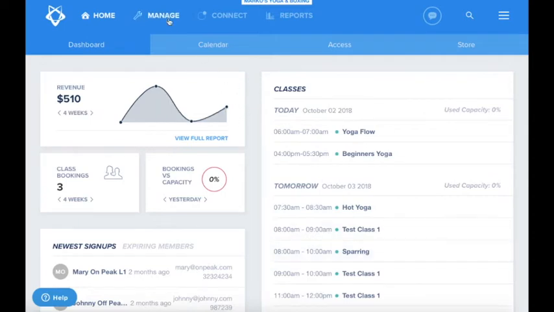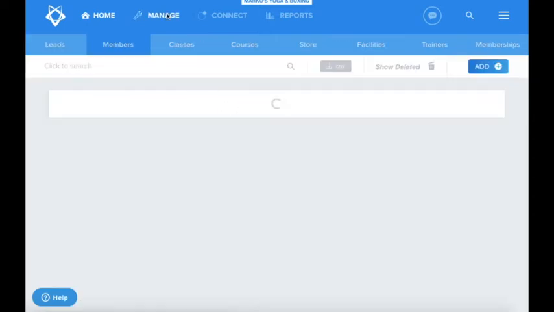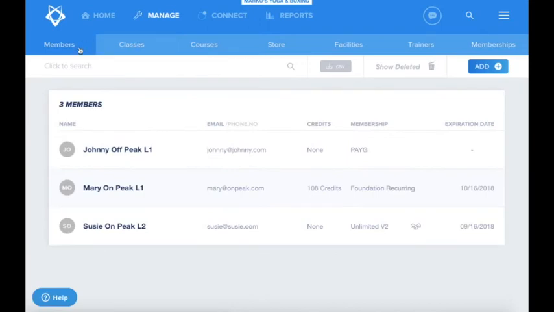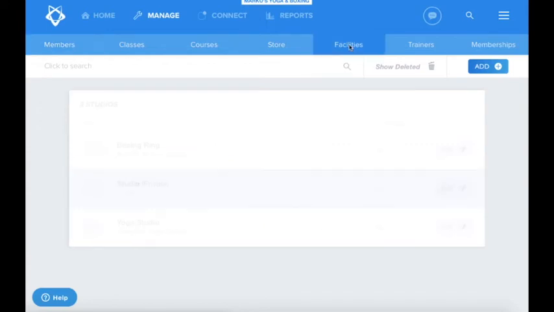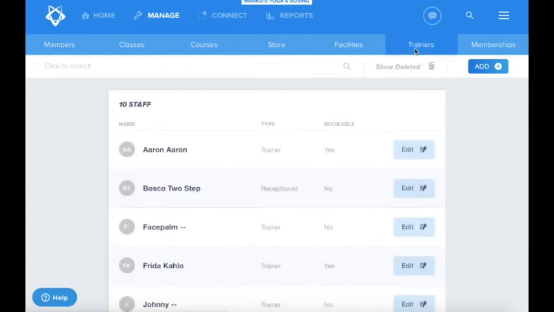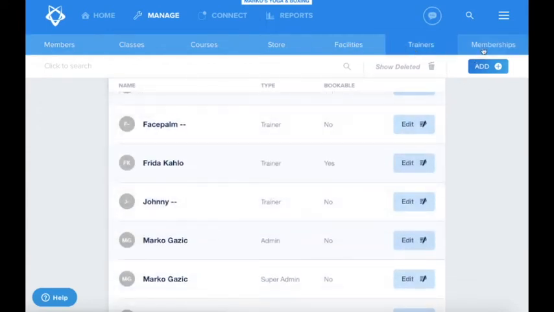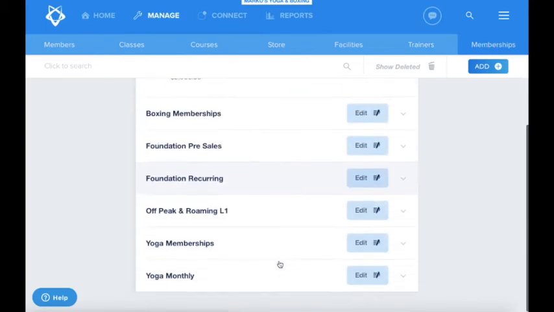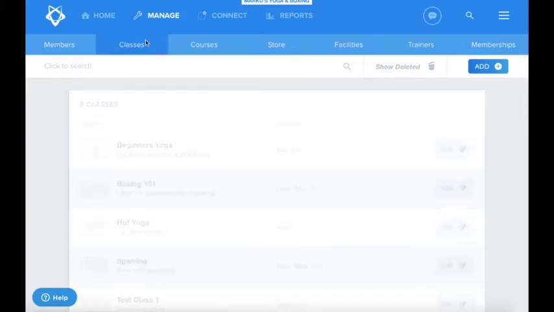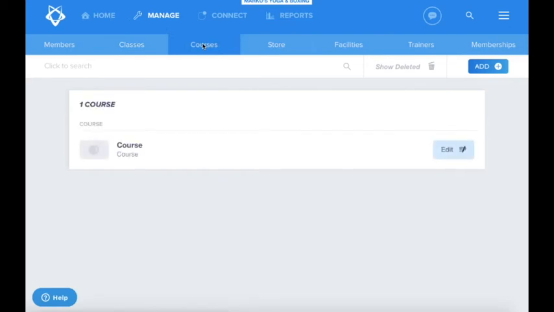For now, let's go to the Manage tab. As you can see, there are lots of tabs here which you can use to input your business information. There's a recommended order to setting up your Glofox account once you've set up your payment processor. The first thing you'll learn how to do is to set up your facilities, your staff, and your memberships. Then you'll learn how to create your classes, courses, and personal training appointments.